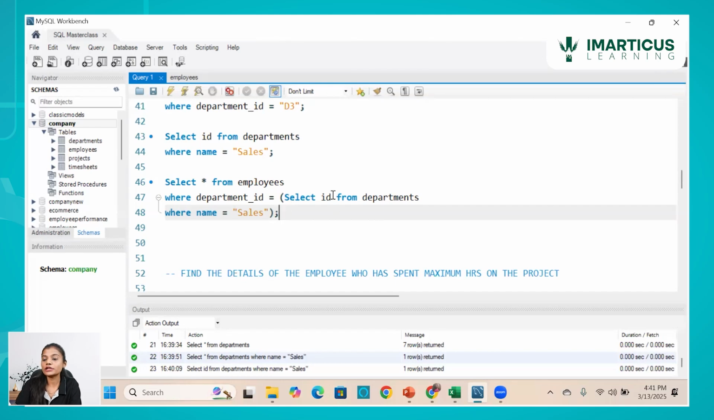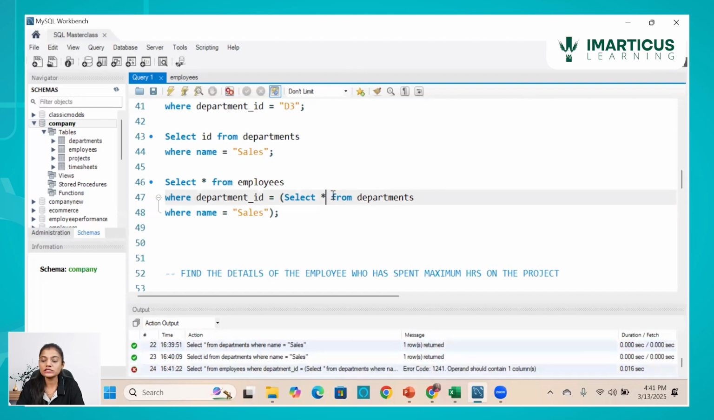Now it was also mentioned that your subquery cannot have multiple columns. Your subquery will have one column. If I write select star from departments where name is equals to sales, when I do this, you can see the operand should contain one column. So that is, the operator should contain one column as an output. It is having multiple columns over here in order to filter out the data. So department ID should match with the ID of the departments table.